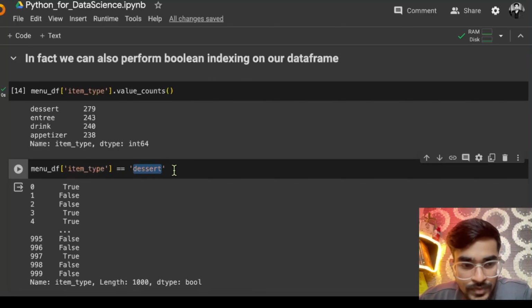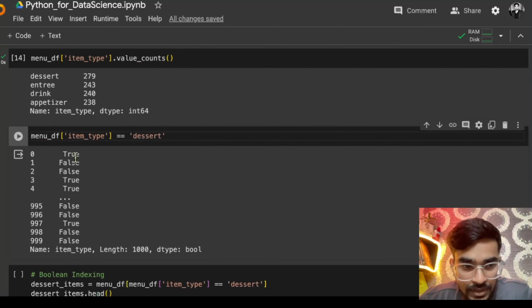In that case, if you print that to see what is happening here, for each of the rows, from 0 to 999, you can see all of those rows are getting a Boolean value. That means in the 0th row, is the item type dessert? Yes, it is true. But in the first row it is not true, that means the item type is something different. It might be drink, appetizer, or entree, but it is not dessert. For the second row it is also false, and the third and fourth are true. So this is how it is going on.